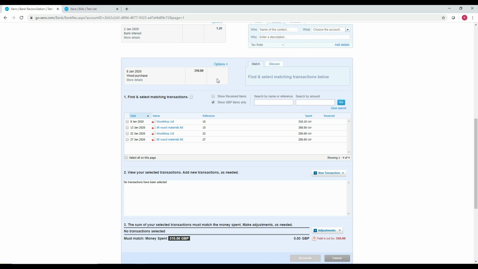So this one, 310, I know that's not tying in because that's actually an error here. I did that intentionally earlier to highlight how to deal with that. So let's deal with this one first. We know that we want to match it to Woodshop Limited. It's a wood purchase on the 8th of January 2020. I can cross-reference it to the invoice if I would like, but I know that that is meant to be this, and the problem is there's a typo on the end here, so I need to go ahead and fix that.